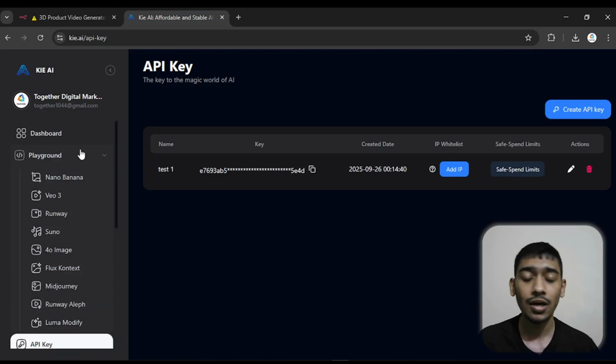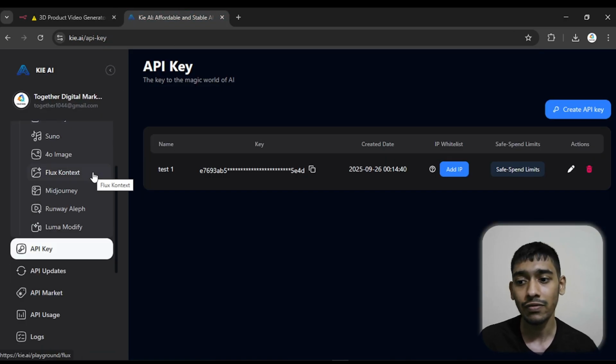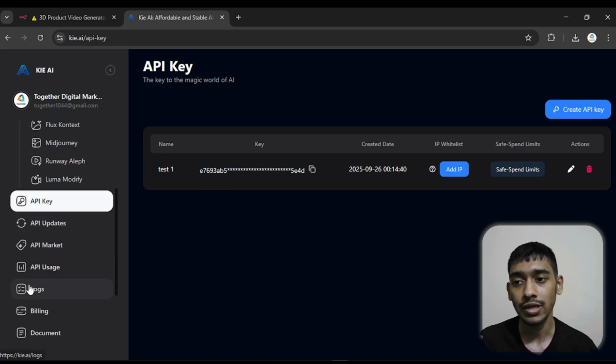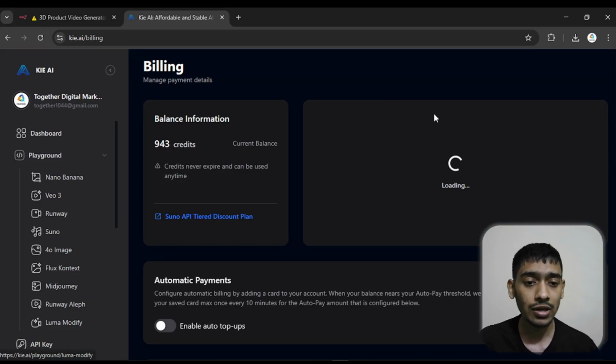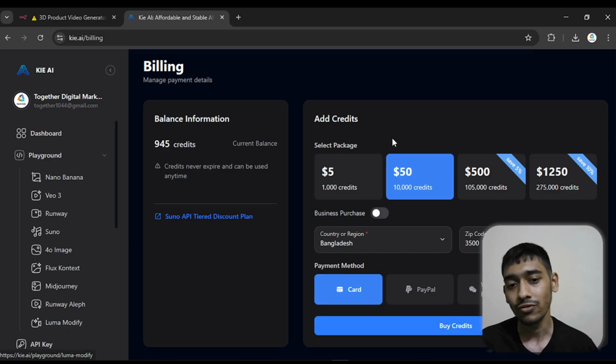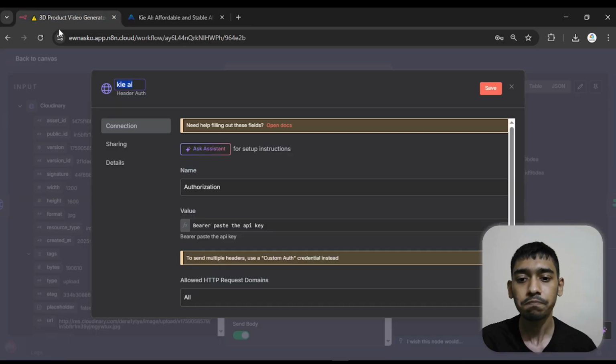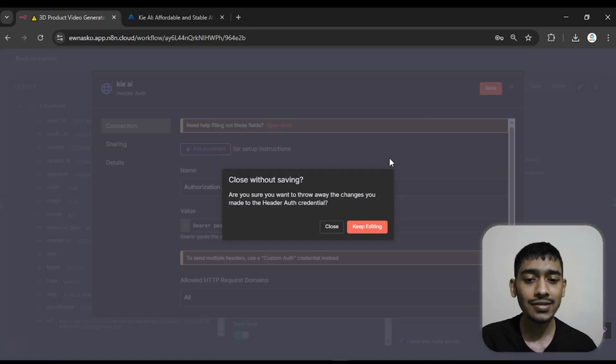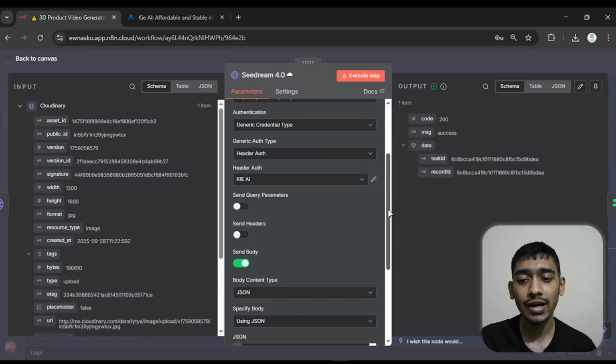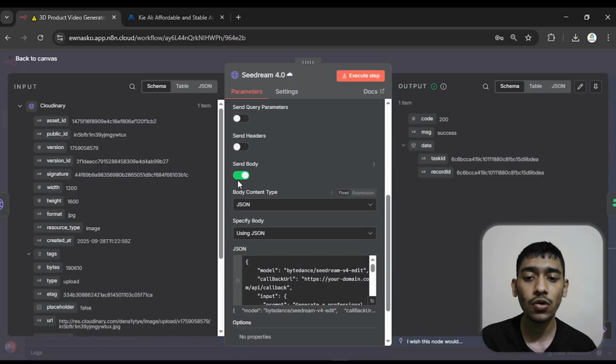And again, I'm saying just add some balance in Kie AI if you've never used Kie AI before, otherwise you can actually get access to Seedream 4.0. In the dashboard, you have to go to the billing section, and there you can add credits. You can see there are a bunch of options; whatever is good for you, just buy that package. That's it. In this case I'm not saving because I already added the Kie AI. After that, you have to go to the send body.